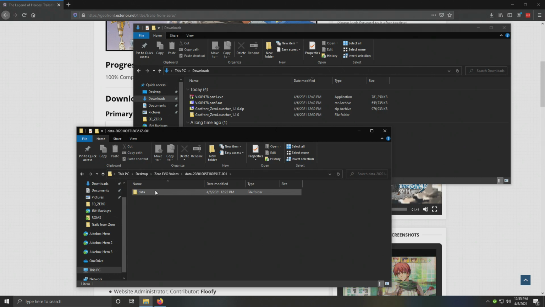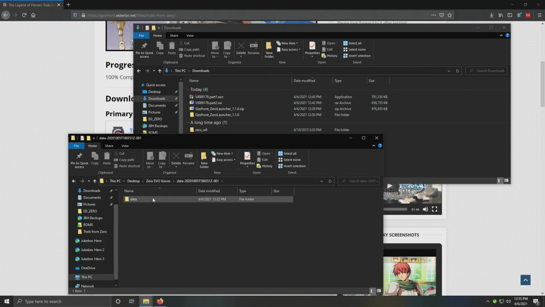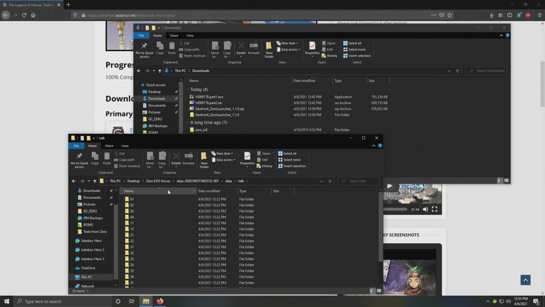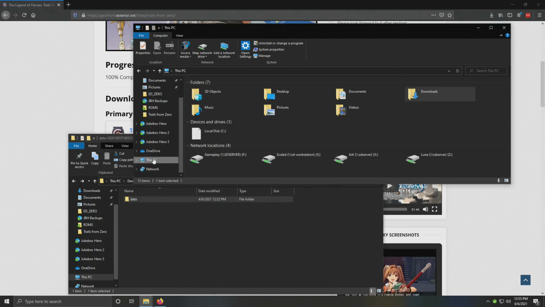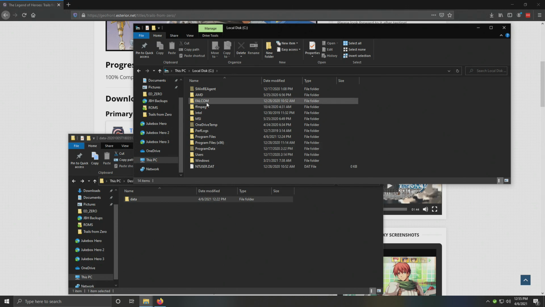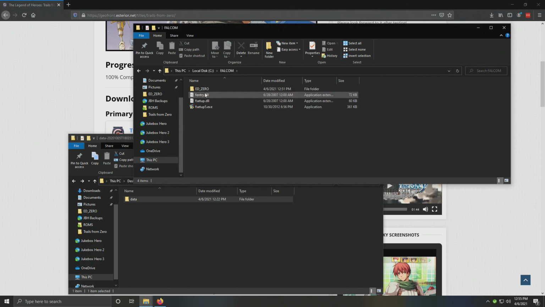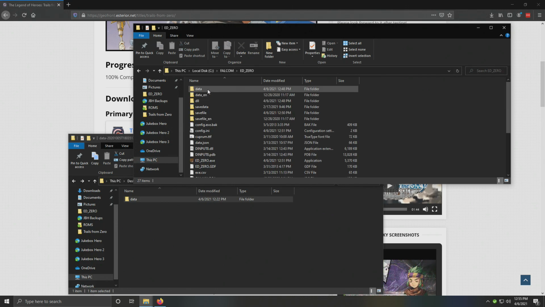files that you have to extract from your totally legitimate copy of Trails from Zero Evolution. As you see, I've already done that off screen to save us some time. I have a bunch of files in this folder called data. We're going to go to the C drive, which is where the default installation directory for Trails from Zero is. We're going to open up the Falcom folder, then the Trails from Zero installation folder. There's that data folder there.